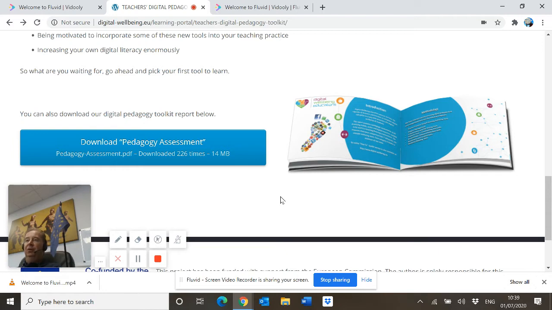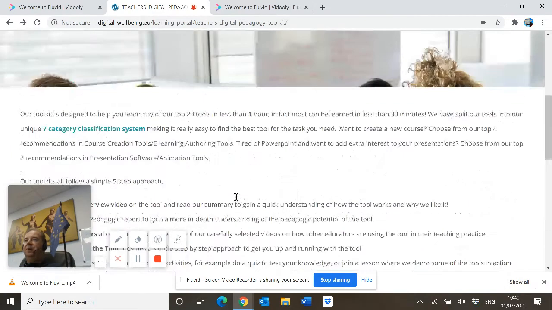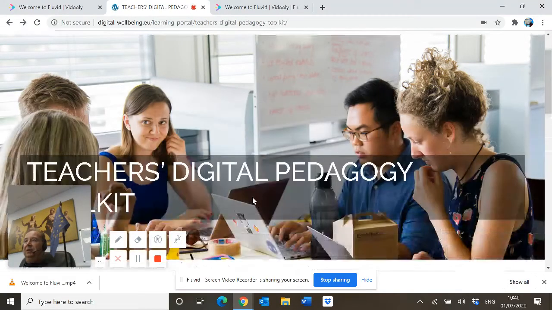So finally, while each tool has a 5-step approach, if you want to download the pedagogic report, the overview report on each of the 20 tools that we recommend and select, then we have our pedagogy assessment here. It's a very visual presentation. You can download it here. You can see it has been downloaded already 226 times. And that is a shortcut to the overview of all of the 20 tools. As you can see from the graphic, it's a very visual and attractive publication.